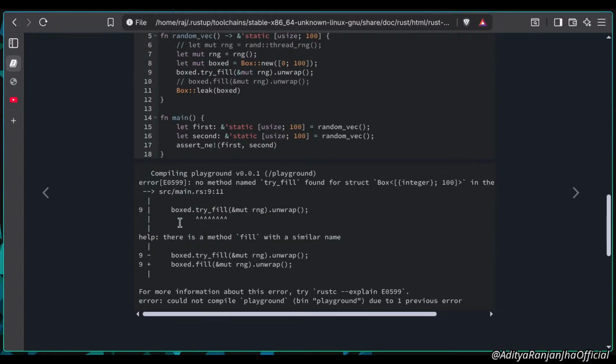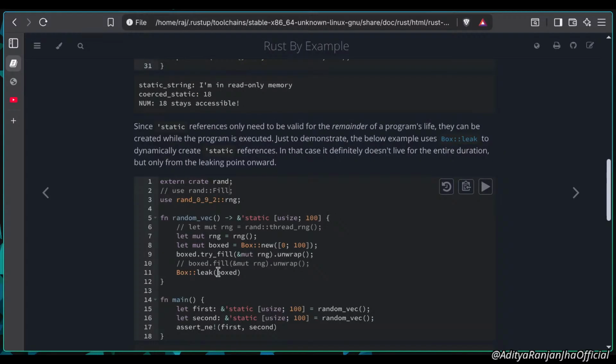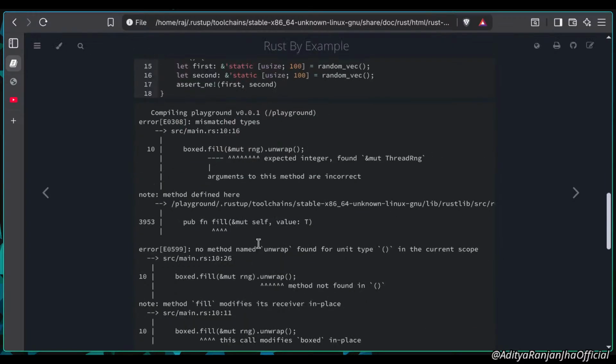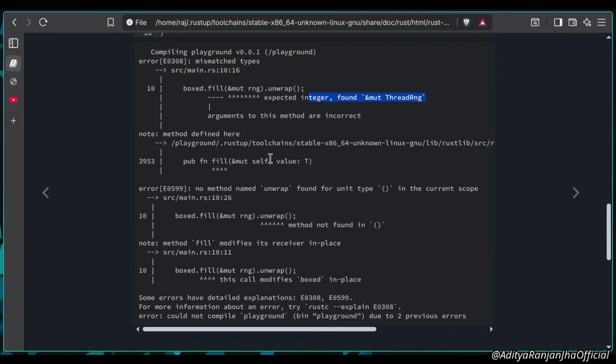Now the last two errors. Well, it is telling me to remove this try fill, just give it a fill, but that also shows some error. So what can I do? It's telling me to do this and then run it. But now we get another sort of error that this fill method was expecting integers, isn't it? Expected integers and found a mutable thread RNG. So this is a problem, but give me something that can expect this thread RNG. And there's nothing like that.